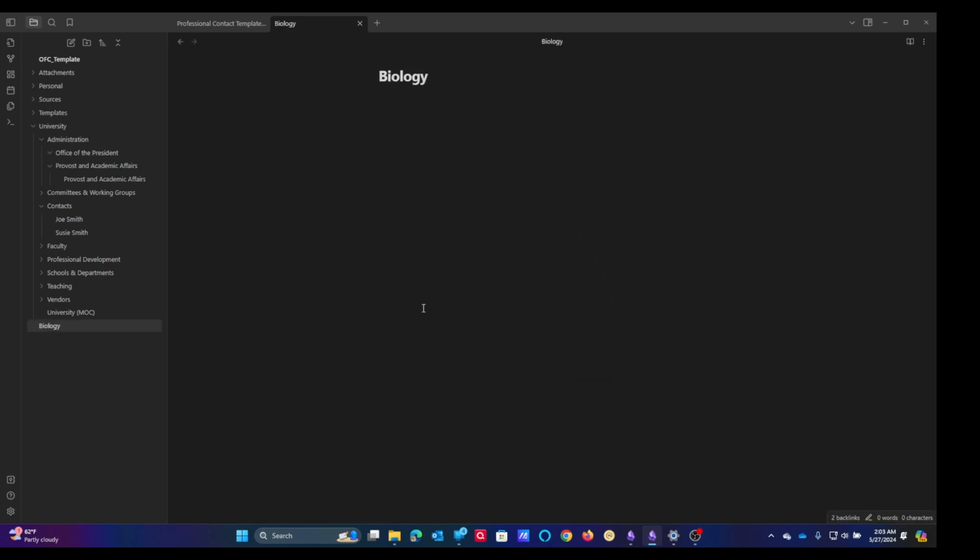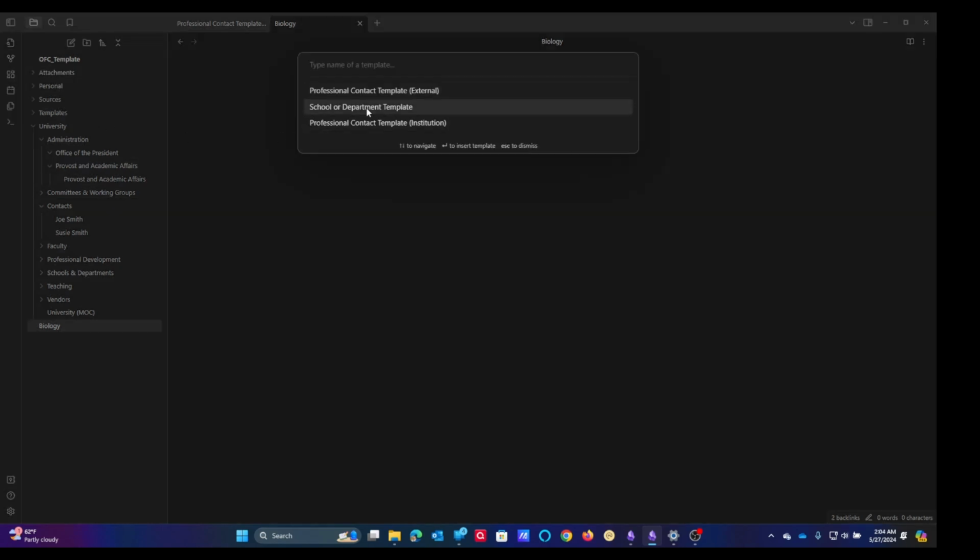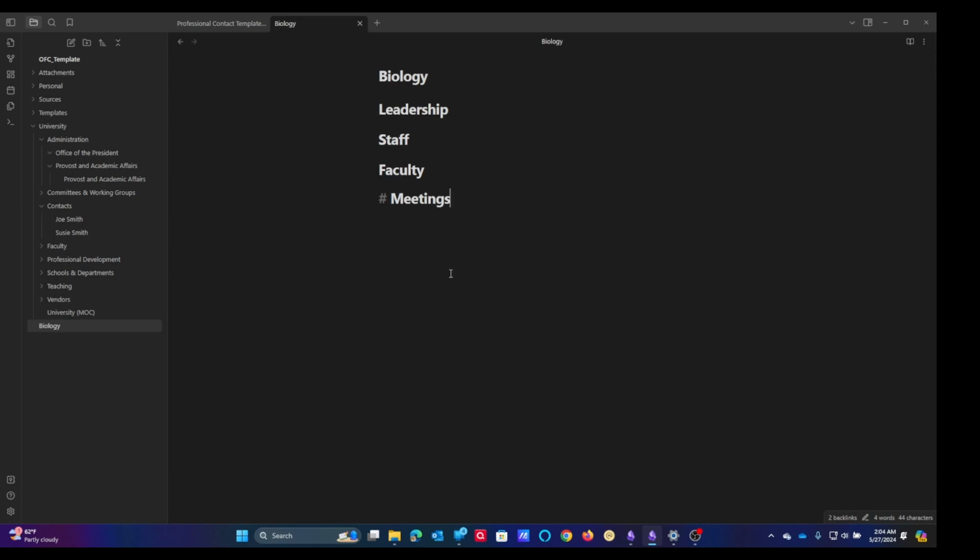And then let's say we want to go ahead and create the biology department. We go back in to our template, school or department template, biology.